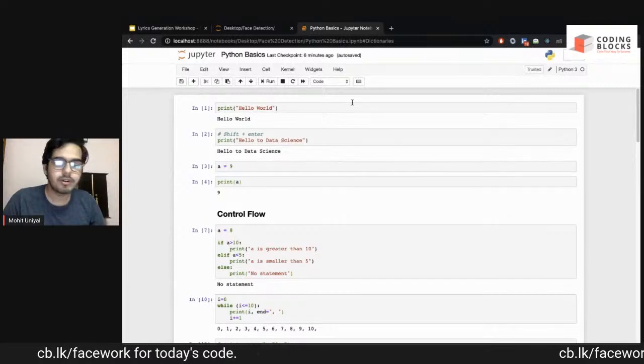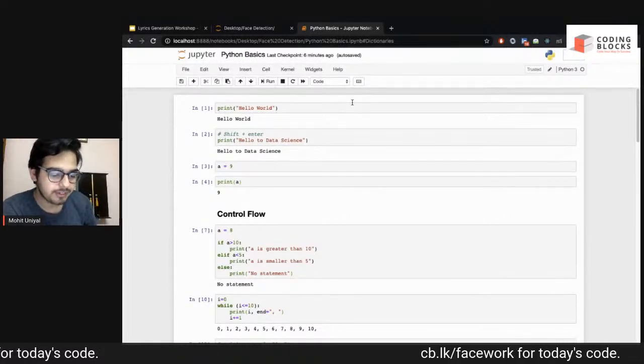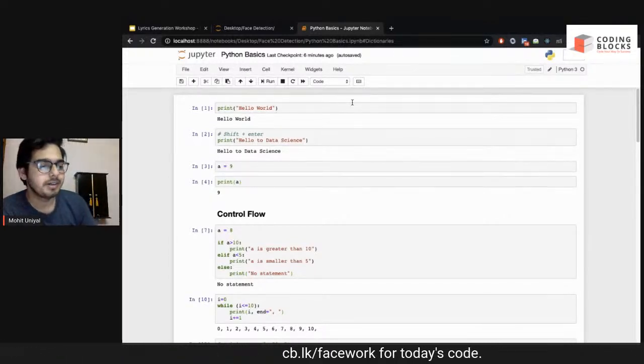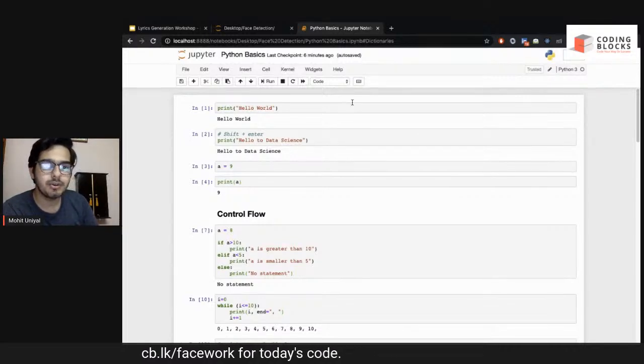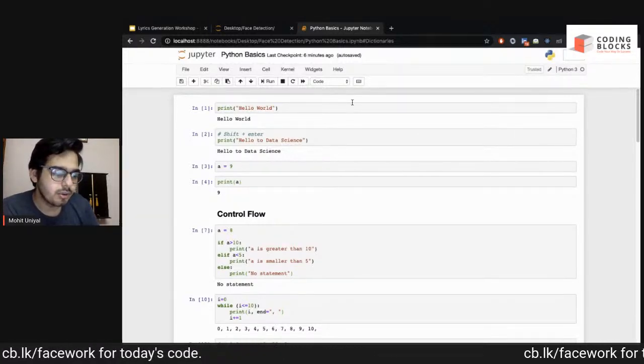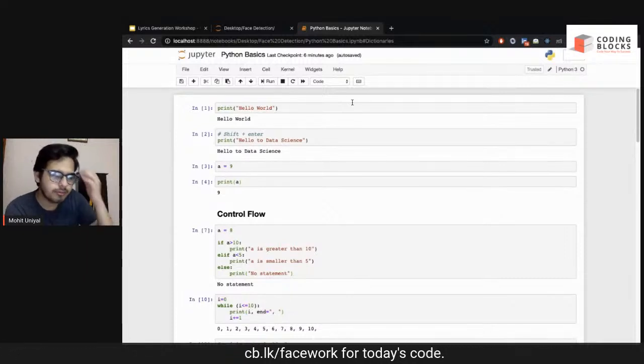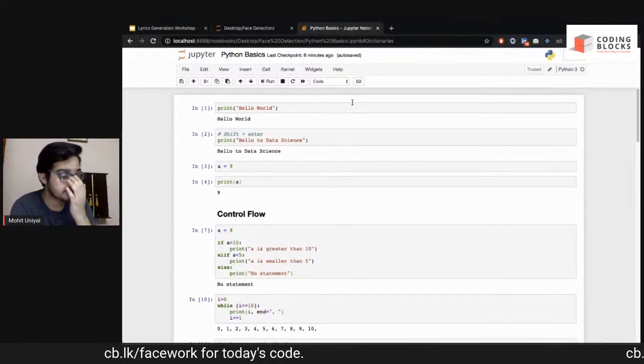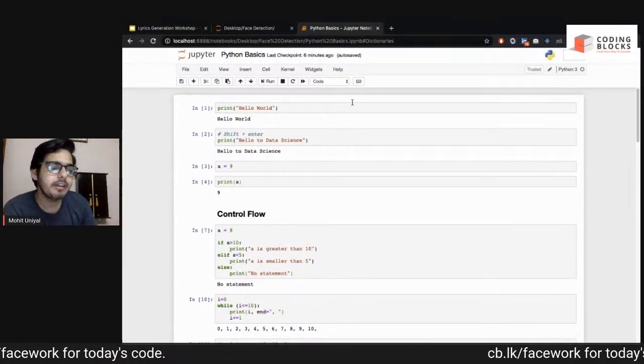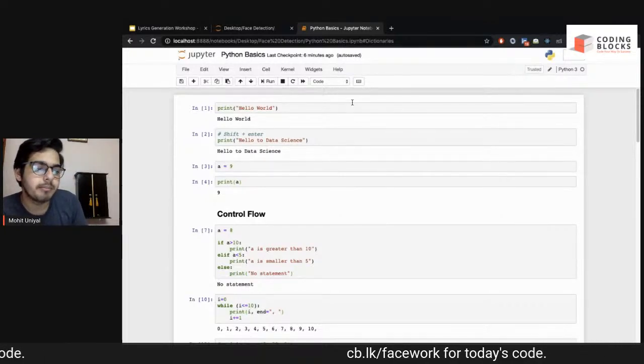Now, obviously you all are excited for the face detection part, but before face detection, we can quickly go through some libraries of Python. For example, there can be multiple. So why do we use libraries, right? Libraries are generally used to make our work easier.